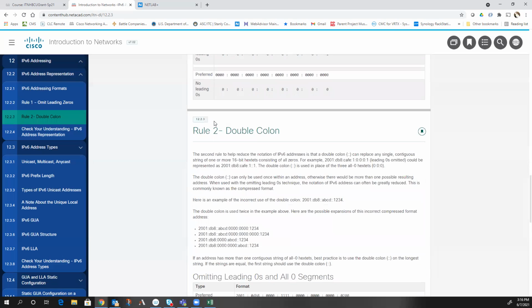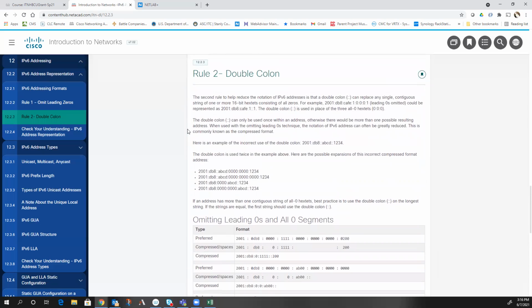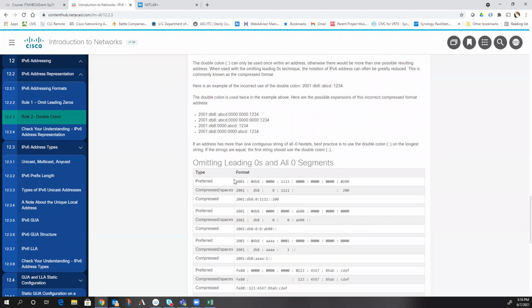That's rule one. Rule two is what's called the double colon rule. This one gets people in trouble because the double colon can only be used to replace a single contiguous string of one or more hextets containing all zeros. So in our instance here, where we've got 2001:DB8:0:0:0:1111:0:0:0:200, you can change this to 2001:DB8::1111:0:0:0:200.